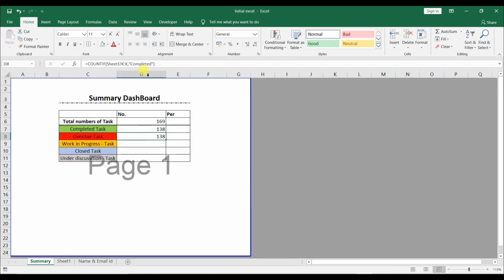Just I am doing Ctrl D and I am replacing this completed with overdue. So 5 tasks are overdue. Now again I am doing Ctrl D, and for work in progress we have to write down days left, but days left must be included. So I have to press star. Star will consider that after days left anything will be there. I will accept. So it must contain days left. So this will be our second.